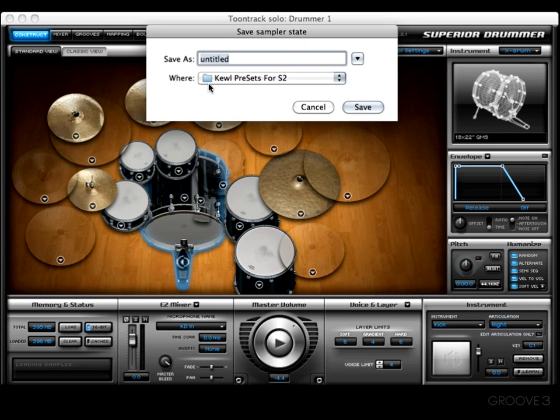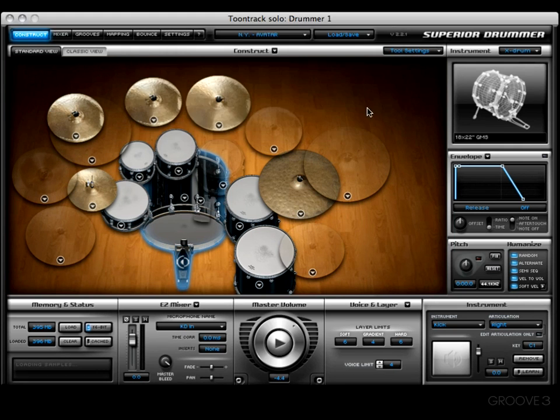a Save Sampler State window. Now, what this is going to do is take basically a snapshot of everything you've got going on so that regardless of your buddy's host or whatever they're using DAW-wise, they will be able to pull up this project. Let's go ahead and name it for my buddy. And it's going to be stored in the cool presets for Superior 2, which I covered in an earlier video. Now I'm going to press save, okay?